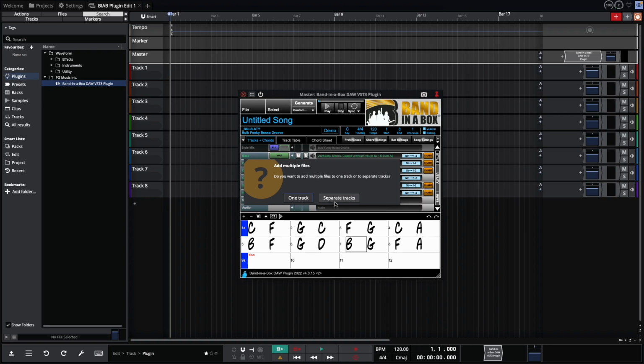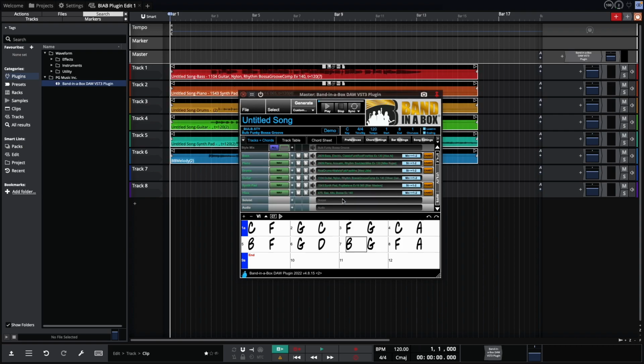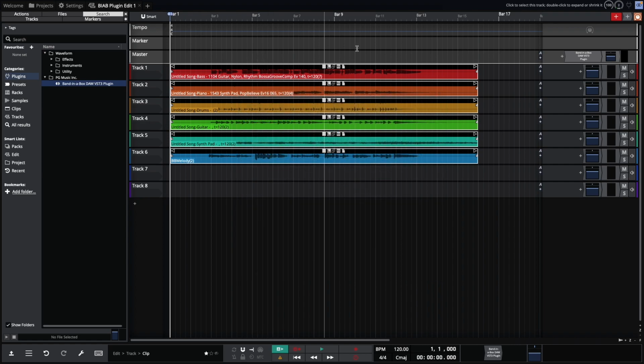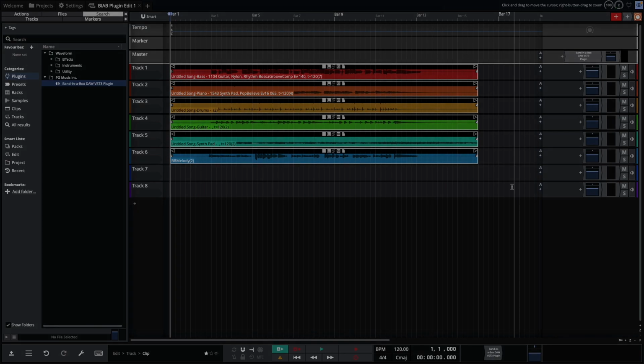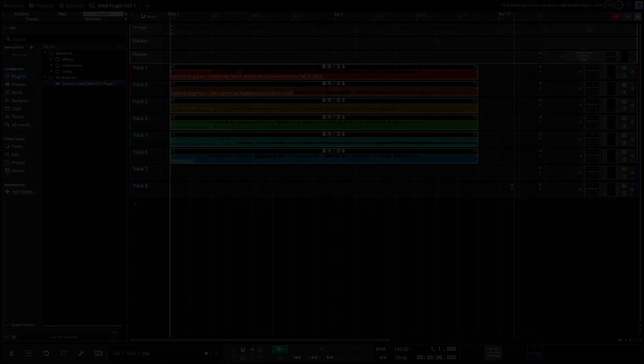It will ask if you want them all on one track or on separate tracks. And for best results, you should choose separate tracks. Now, once your tracks are dragged into your DAW, you can work on them just like any other recording. You can chop, splice, delete, or edit to your heart's content. As this video focuses on using the Band-in-a-Box plugin, the rest is up to you.